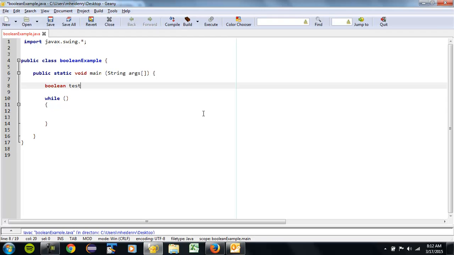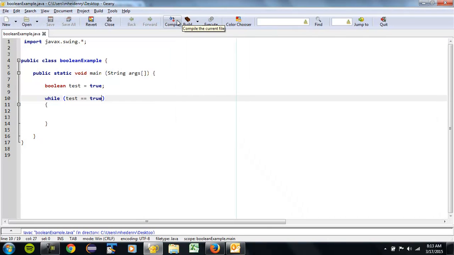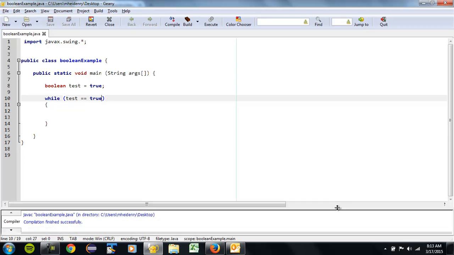test. We can set that up like this. Boolean test equals true. Semicolon. And then we can run that this way: while test equals true. Let's compile that. And it looks like it works.